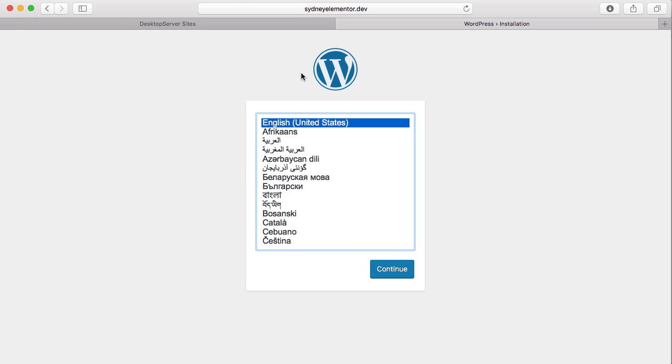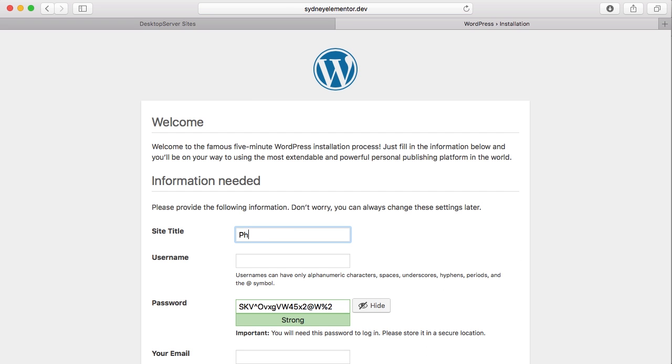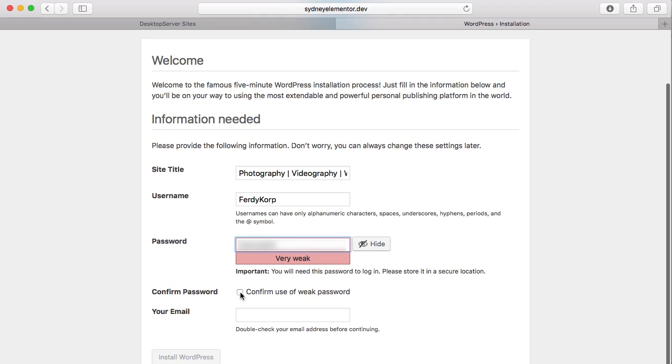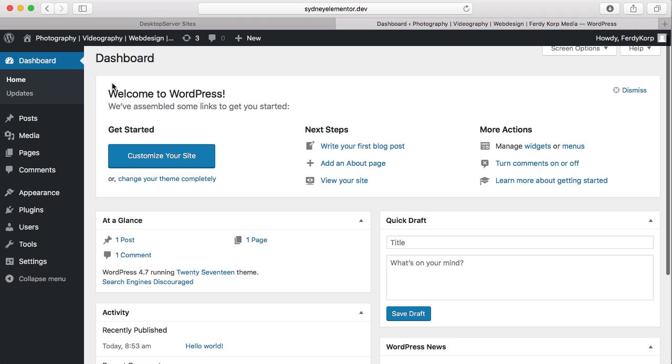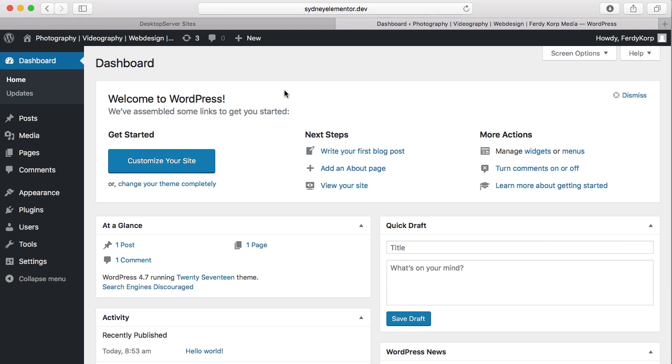And I need to choose my language. I'm going to install WordPress on my local computer. I want to choose English. I continue. My site title again, photography, videography, web design, 30corp Media. My username, my password. I confirm use of a weak password, and my email address. And I install WordPress. And here it is. Welcome to WordPress. So from this moment on, I will work from my domain name, sydneyelementor.com.